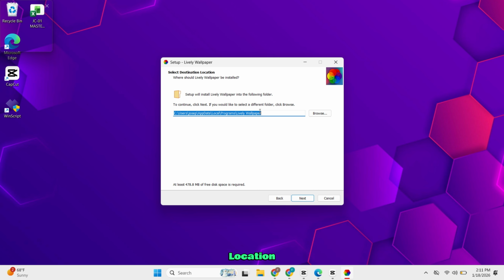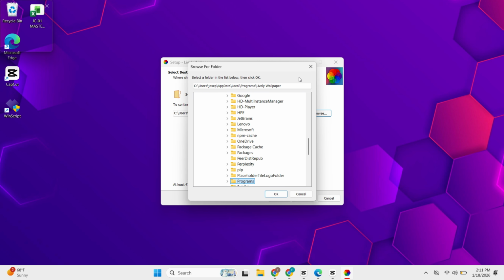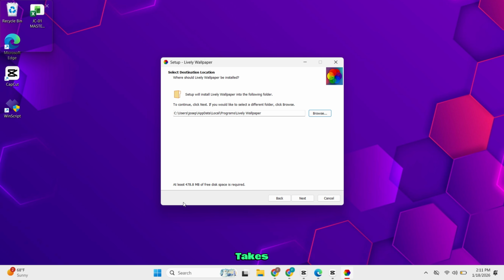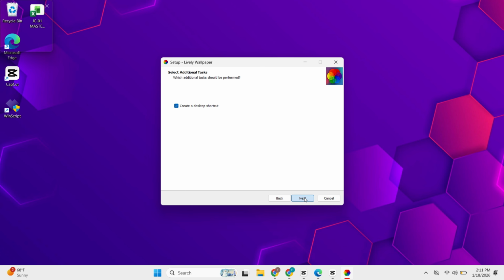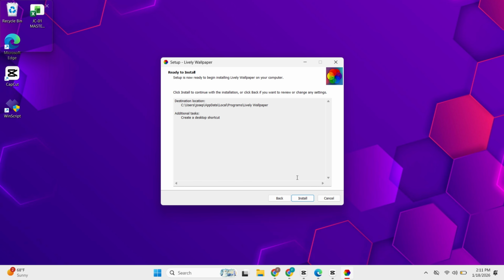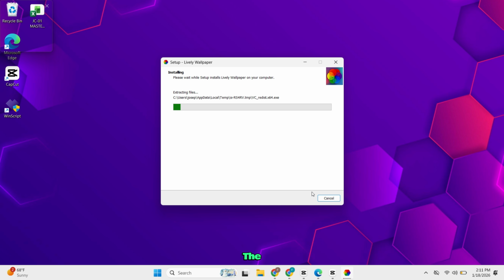Now, here is the location where it will get installed. You can change it if you want. It takes around 500 megabytes of space. Click Next. Check this option if you want a desktop shortcut and click Next. When it is ready to install, click Install. The installation will begin. Wait until it finishes.